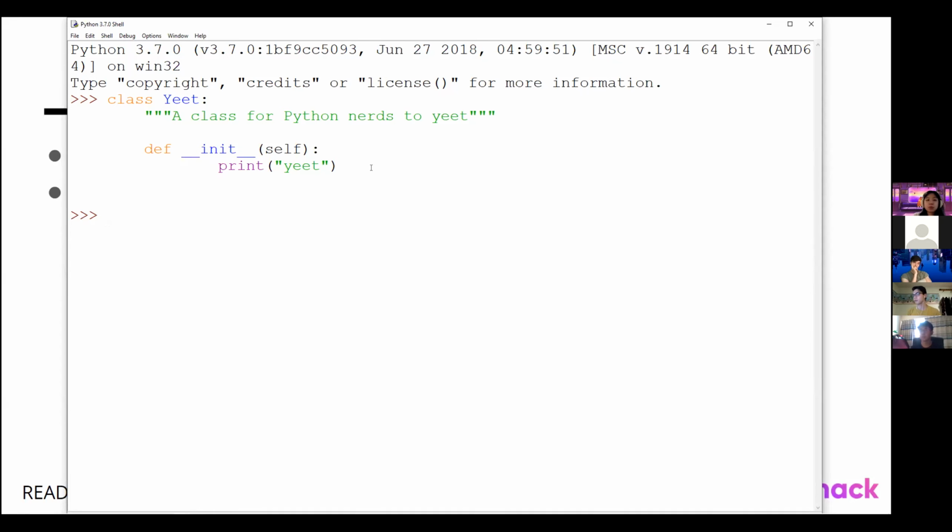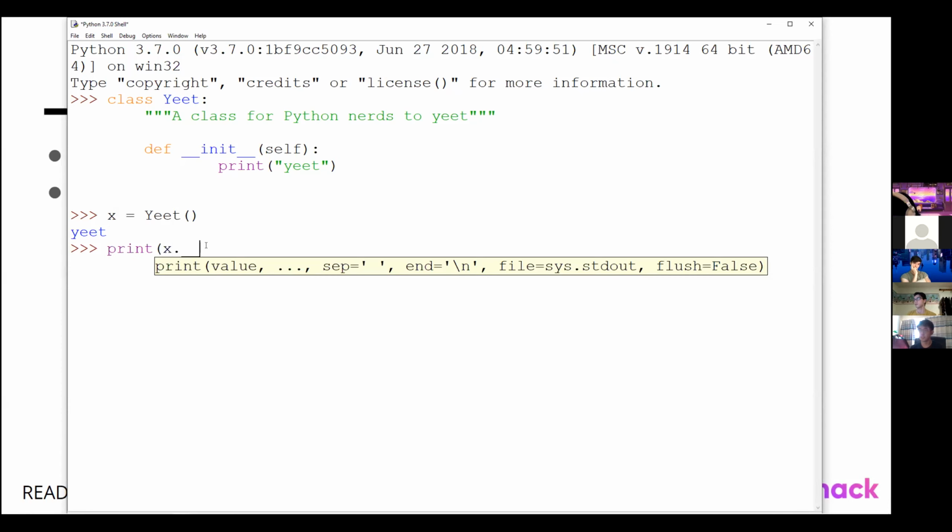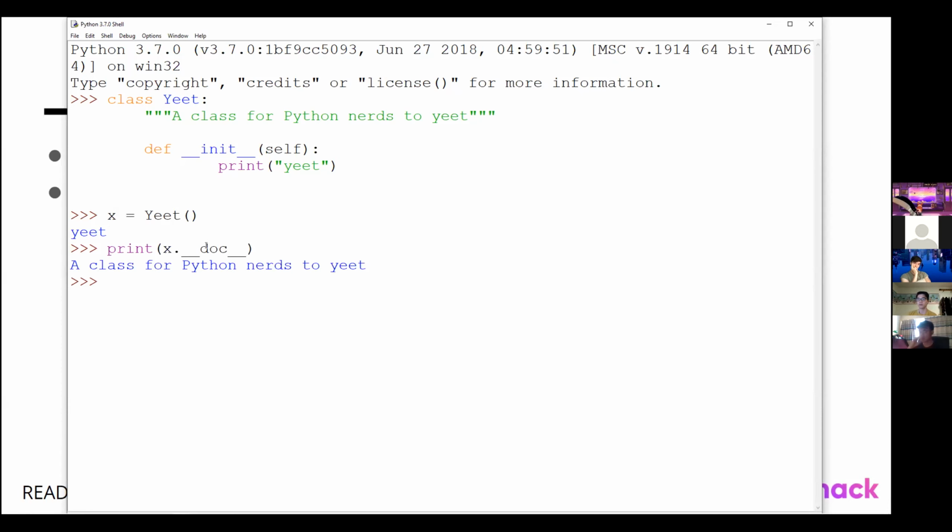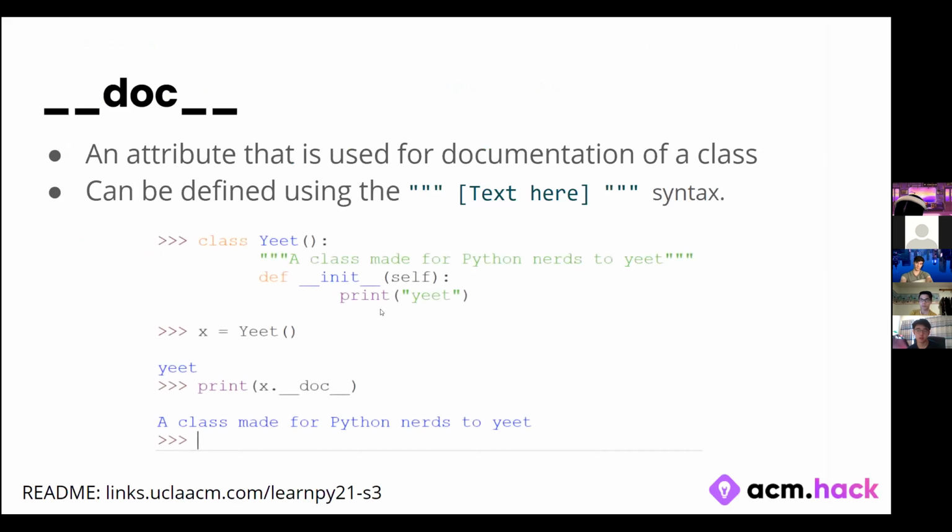So now if we do something like x equals a new yeet instance, we expect that it should print yeet because we have it in our constructor. But now we can also print x dot __doc__, we can access the docstring, okay? And here it says, a class for Python to yeet. So it seems that the docstring is basically just storing this string over here, and people can access it. It's a known way for people to use a docstring to get a brief description of their class. So yeah, there's the docstring.